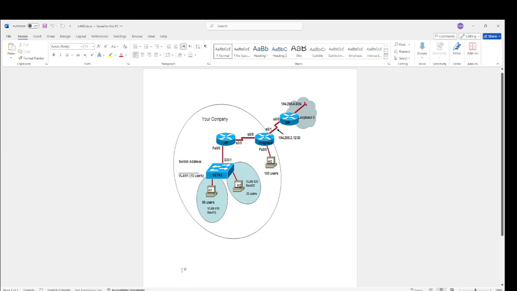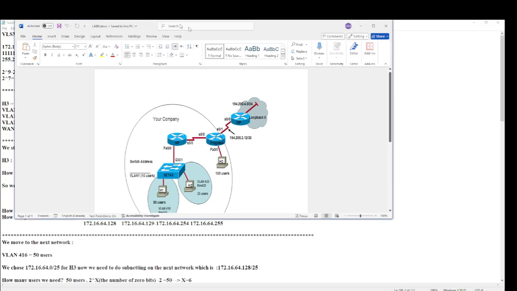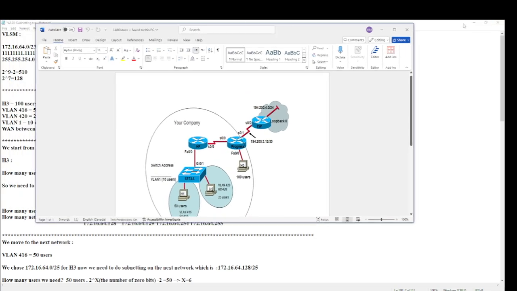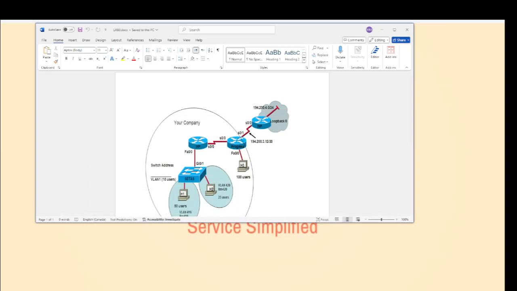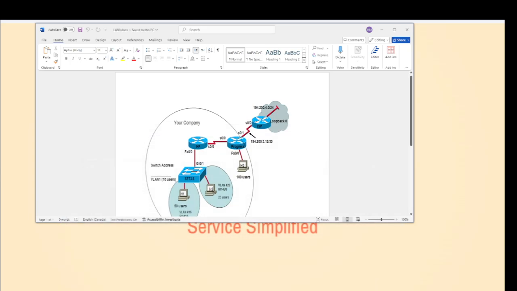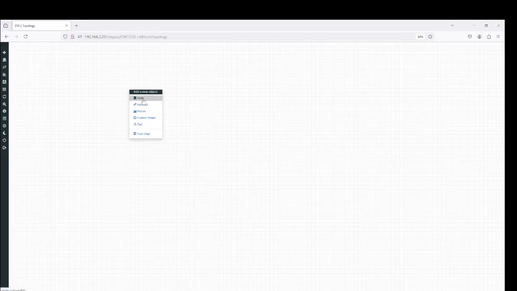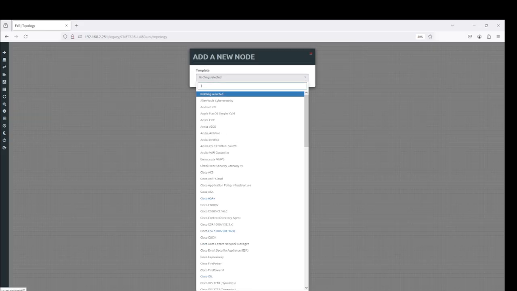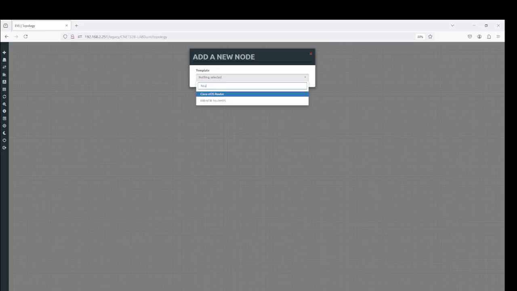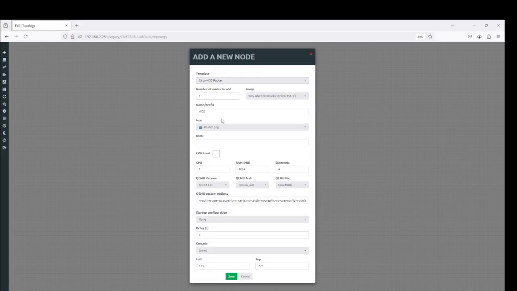So I'm going to build it in EVE-NG. I'm going to need the IP addresses and the network topology as well. We have, I will add 3 routers and 1 switch and 3 hosts. I'm going to add my router. This is the vIOS router. I name it HP.